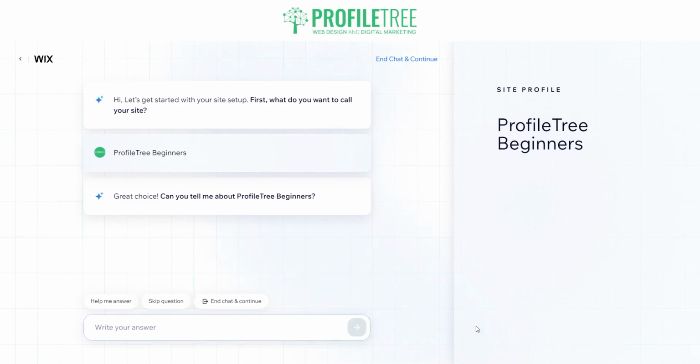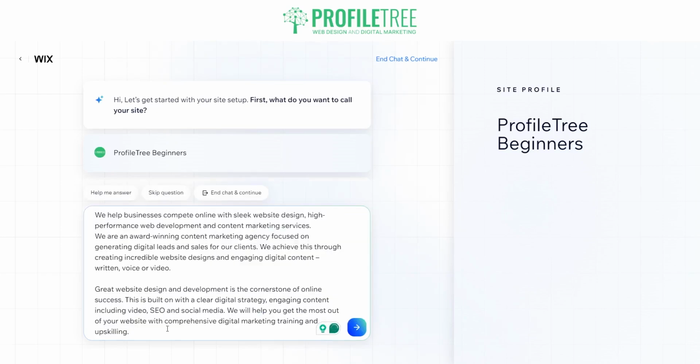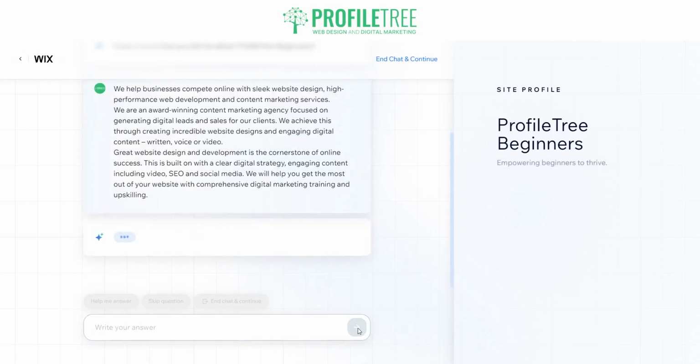Okay, now you'll see here it asks, can you tell me about ProfileTree Beginners? I'm going to copy and paste some text in. Feel free to go into detail with this. The more, the better, and it will help the structure of the actual text for the website. Okay, so I'm just going to add the text in now. I'm going to hit send on that.